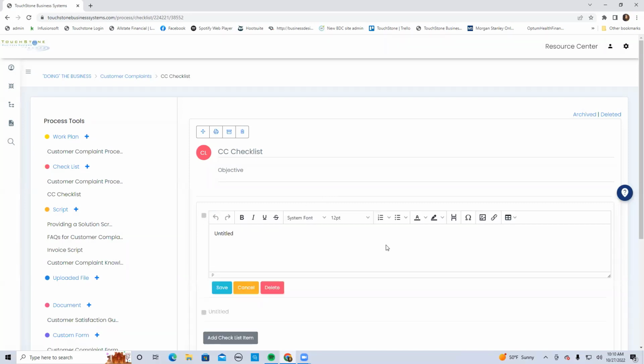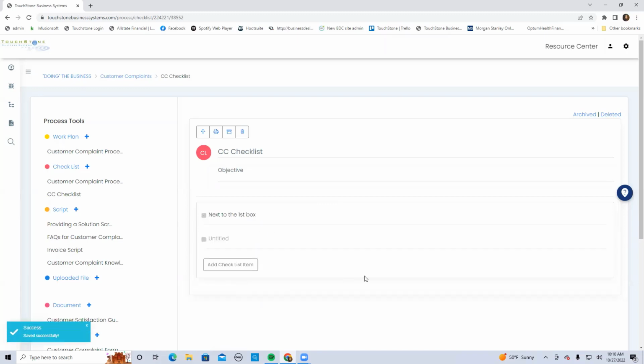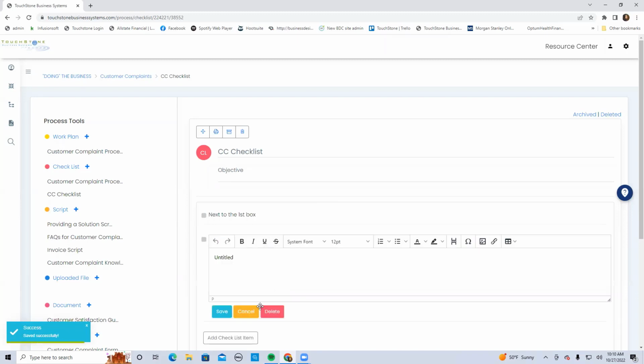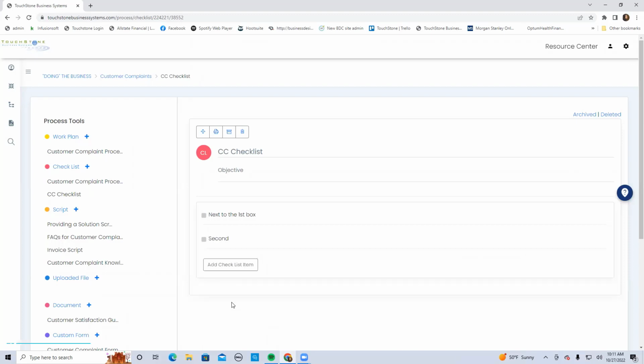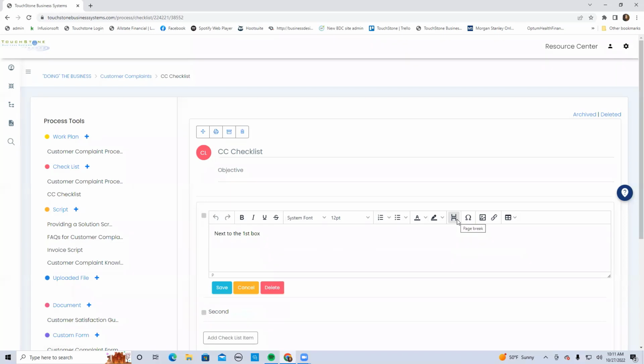So then I click this open, and then this is the first checklist item. So this is going next to the first box. So whatever I'm typing, this text in this particular field is going to be related to this checklist item. And then I hit save. And then I clicked the add twice. So that's what you're seeing, two here. I just click on the word untitled, and then this is the second. And then I hit save. All this functionality here is very similar to what we went over in work plans.